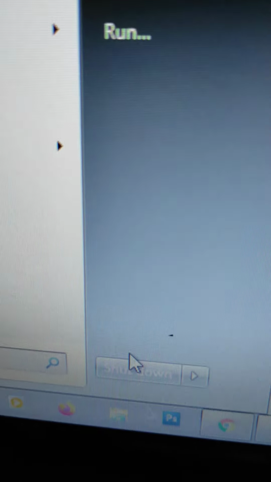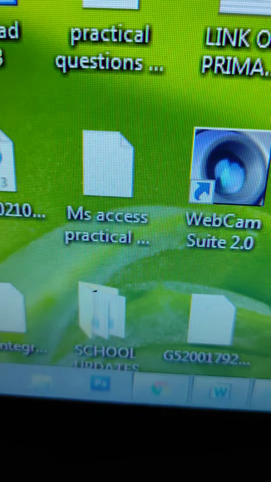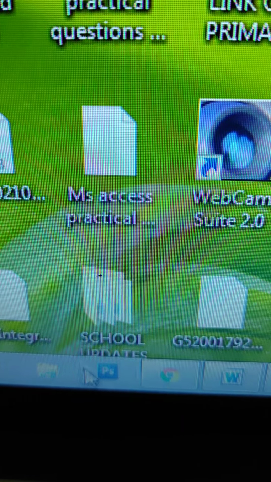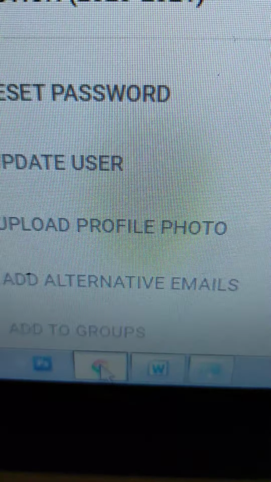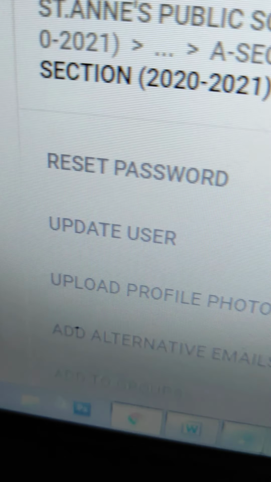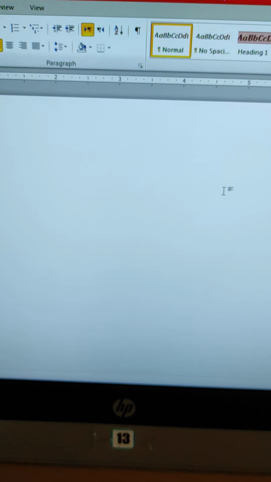Next is the quick launch icon. You can see it is the quick launch icon. Quick launch icons are used to open programs quickly. Suppose if you want to open a program directly, then you can use this quick launch icon. If you want to open Chrome, then immediately you can open Chrome. Okay. If you want to open anything, Word, you can open it from here. In this way, you can open your program quickly with a quick launch icon.